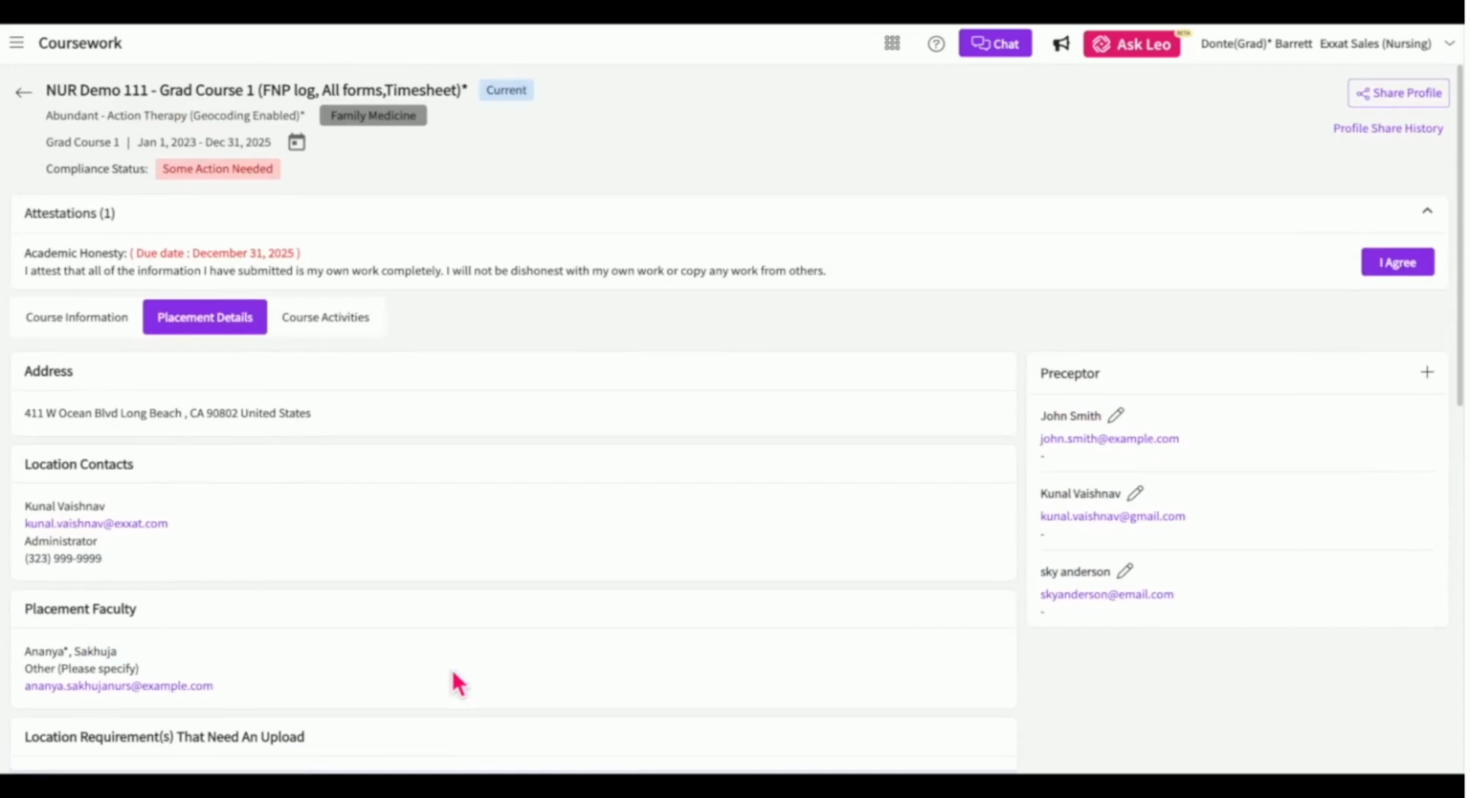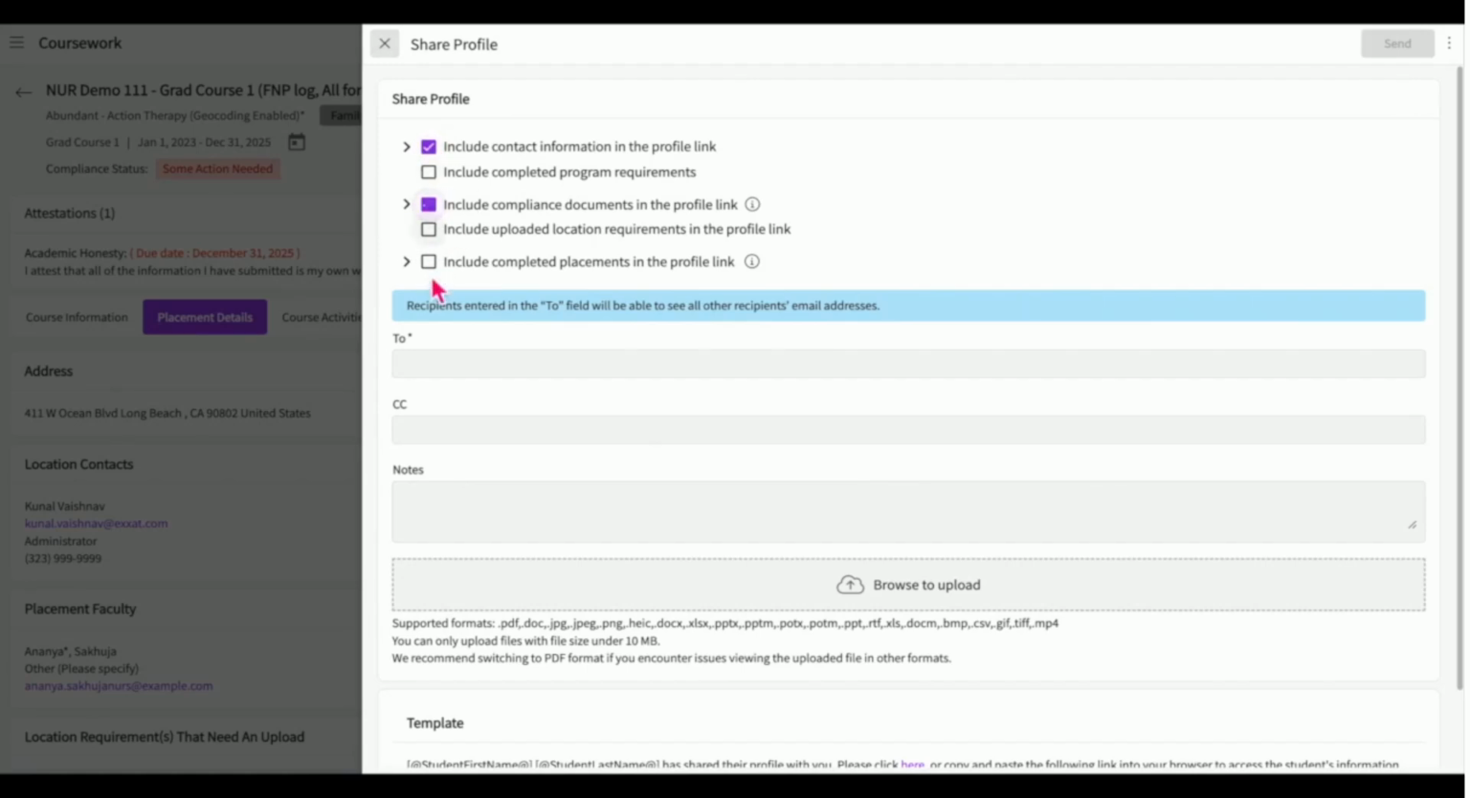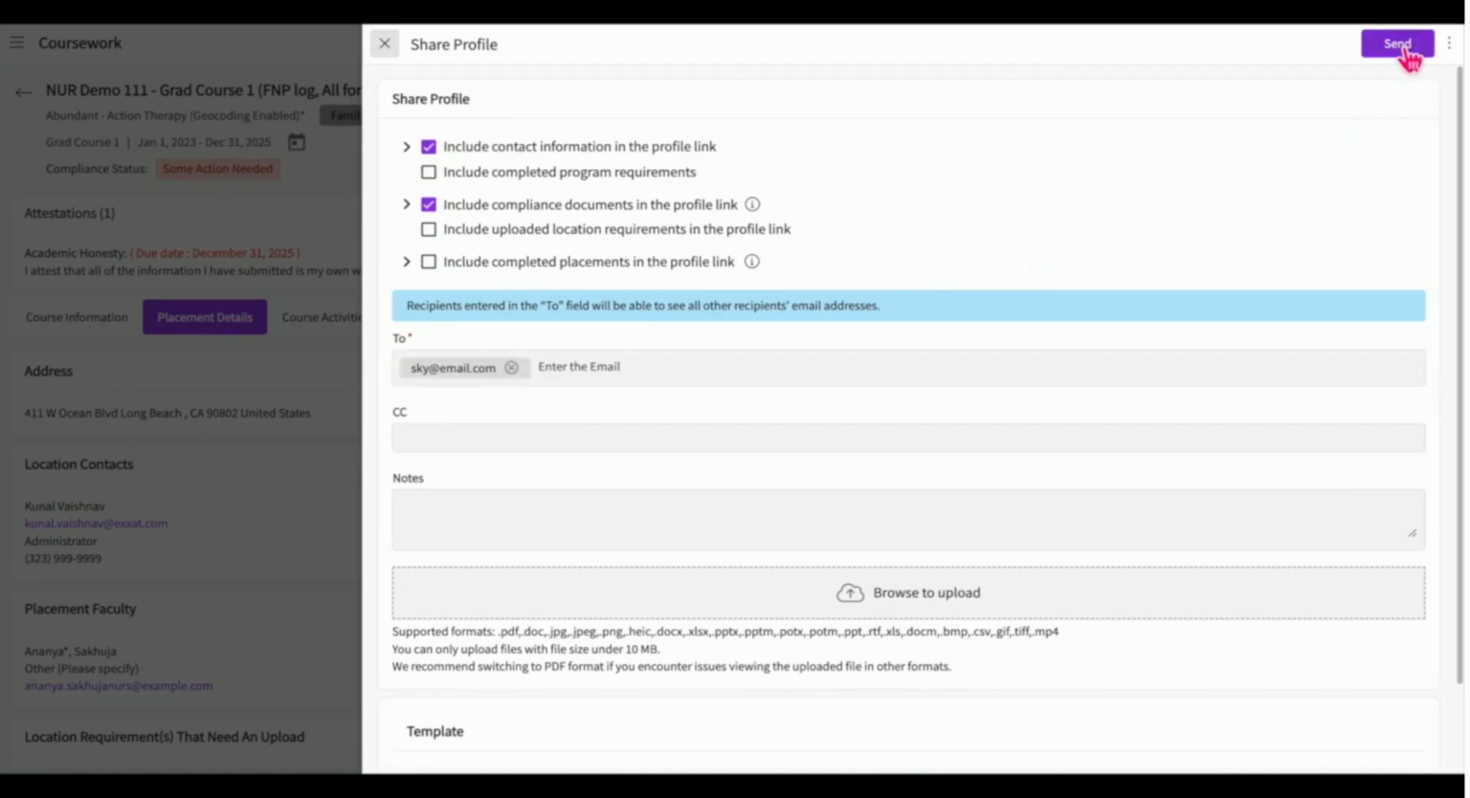If you would like to share your profile information along with your placement information, select the Share Profile button from the top of the page, choose the type of information you want to send, enter in the email address of the person you want to share it with, and click Send.